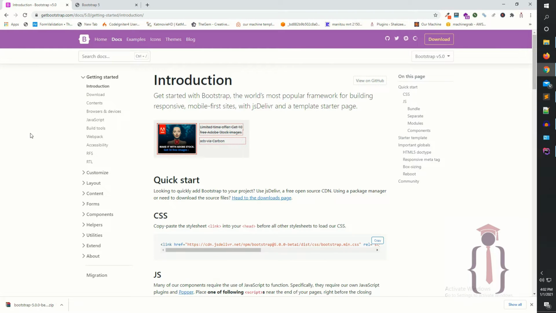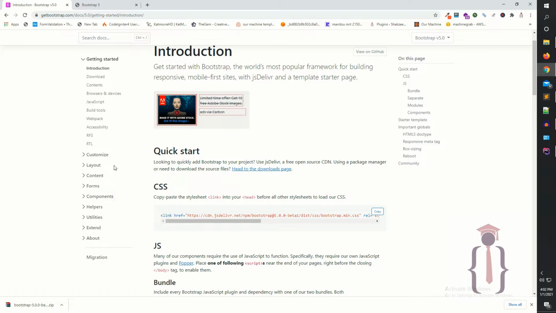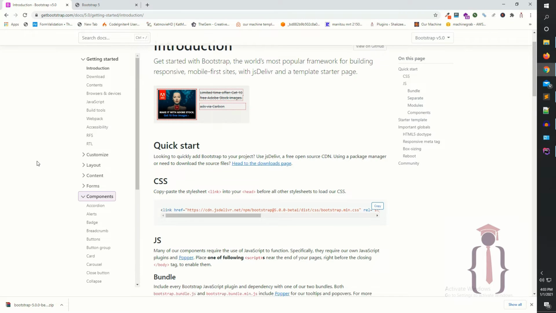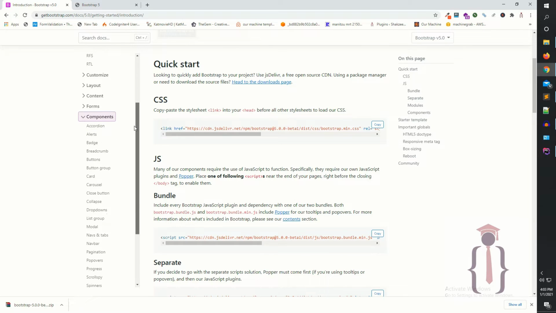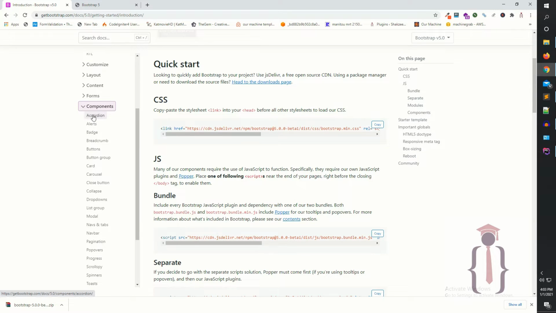So this is the official documentation of the Bootstrap 5 because we are just learning the Bootstrap 5 version. While I'm recording this lecture, the version of the Bootstrap 5 family is 5.0.0 beta 1. They are going to launch the official version of the Bootstrap 5 family in June 2021. Okay, now as you can see, this is the component section. Just click on the component, and here you have accordions.